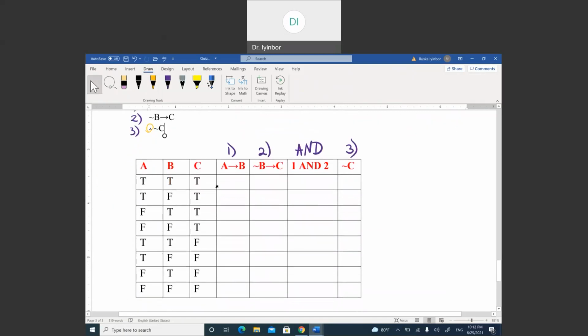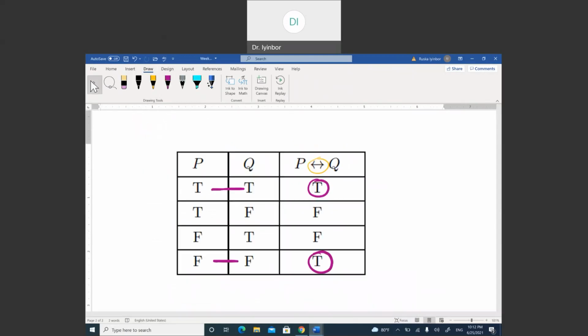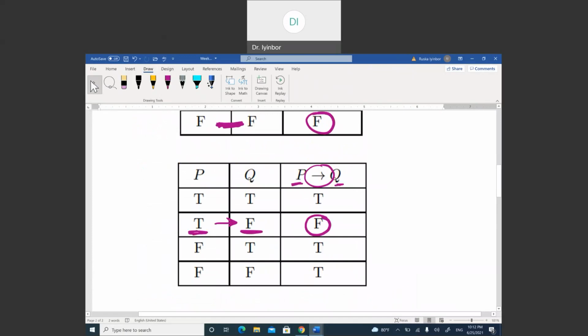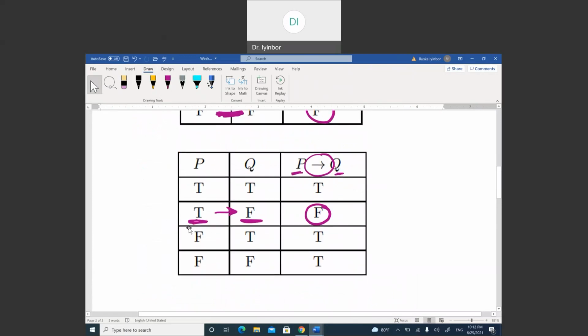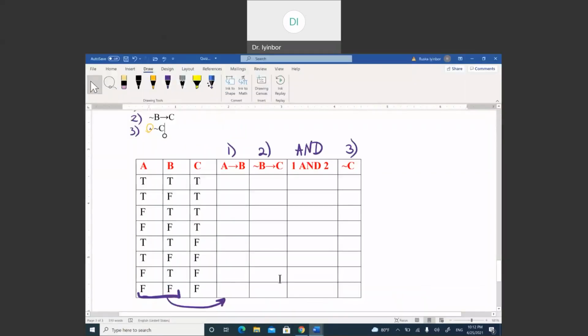We have A. Number 1 is A if then B. So we're going to use those 2, A and B, to get to this one. So the operation if then was, this is the operation if then. If you have true, false, the answer is false, everything else true. So that's what you're looking for, true, false, to get false. So we're looking at those 2 only, the first 2.